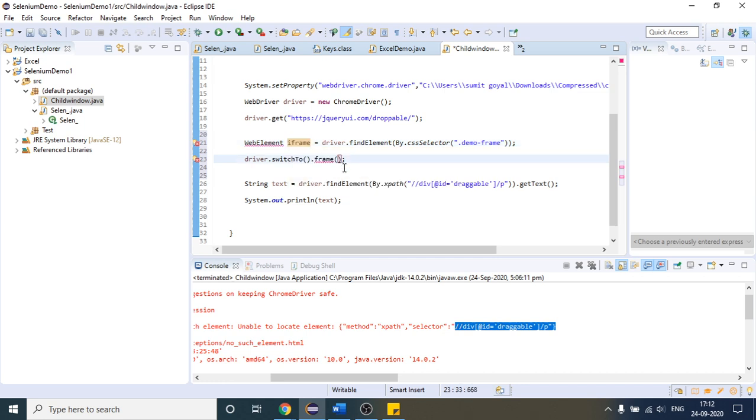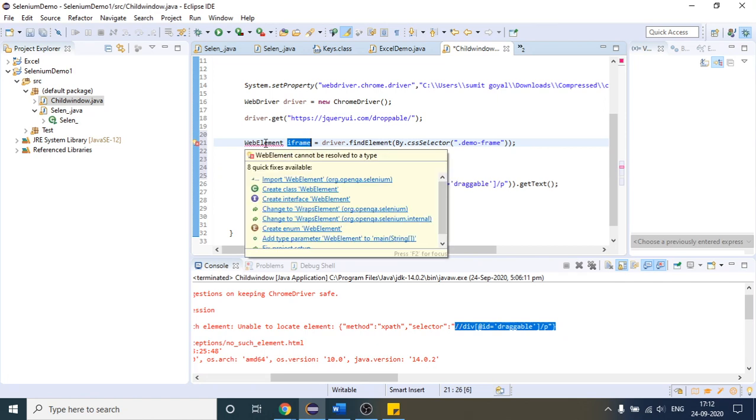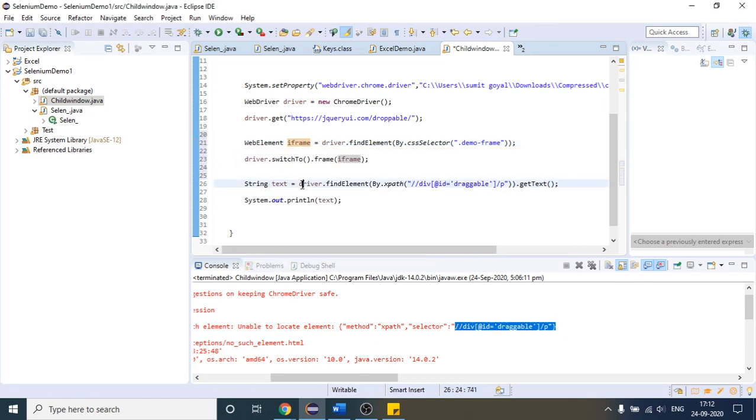So this is also one of the ways. You can give any name to this, it's up to you. And let me import the package. So what this line is doing, this line is switching your driver scope to, you can say, the iframe. Here I am just providing the CSS of the iframe, and due to this line of code, we are able to switch the scope of the driver.